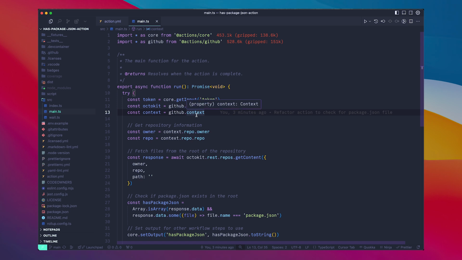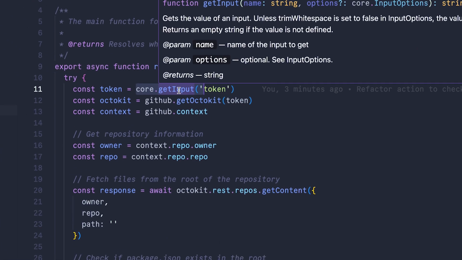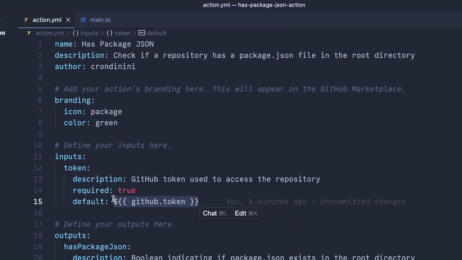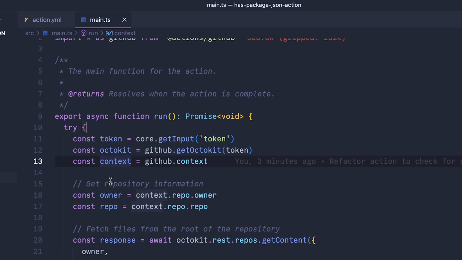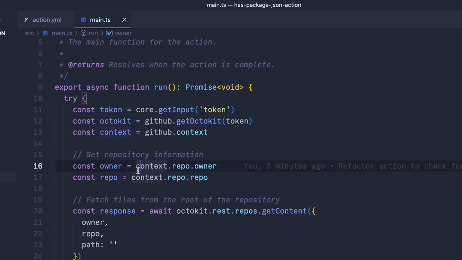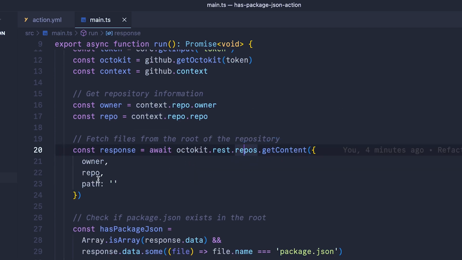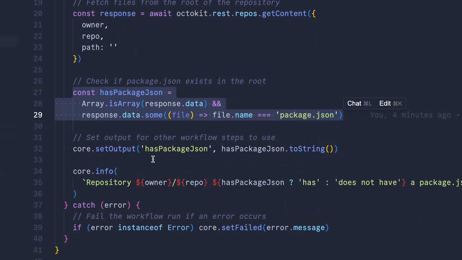So now, if you want to extend further or understand a little bit better what is happening, you can head back to the file and see the changes that it did. In this case, it is retrieving the token from the input, and this input is configured here in the action.yaml. This GitHub token is something that is provided by the GitHub Action. Then it instantiates the Octokit. Octokit is a client from GitHub that allows you to do a bunch of actions on top of GitHub. It grabs the context where it has the owner and the repo, and it gets the content from the repo from the root. Once it gets this response, it's able to check all of the files, and it sets this output of hasPackage.json. So that's it.